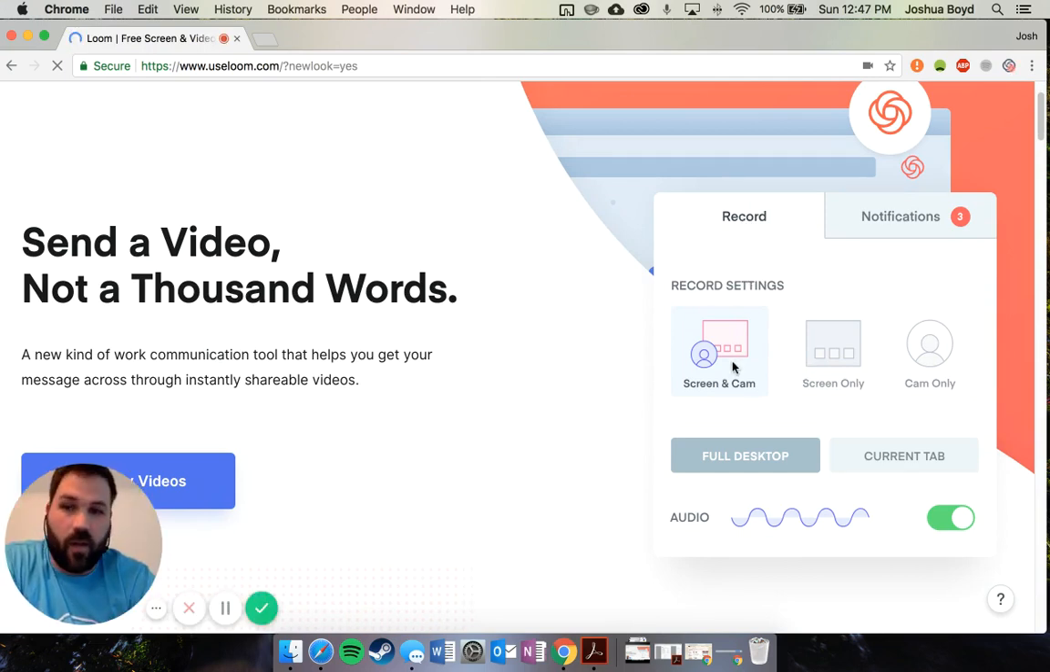So you can tell if you want to cast your full screen and your camera, which is what I'm doing right now. You can do just your screen only, so no camera. You can do cam only, full desktop, or just current tab that you're on. So I'm doing screen and cam, full desktop, and it also gives you an audio preview if you want to make sure that your mic is actually working.